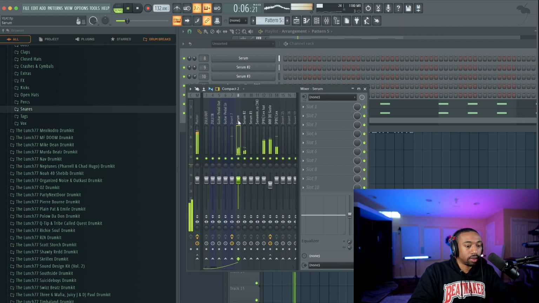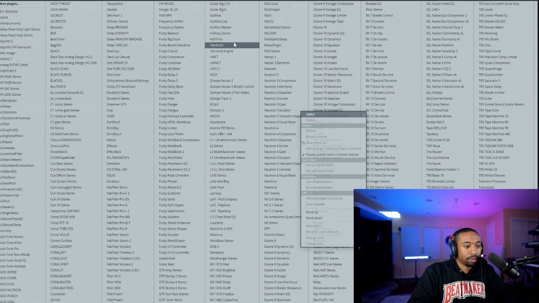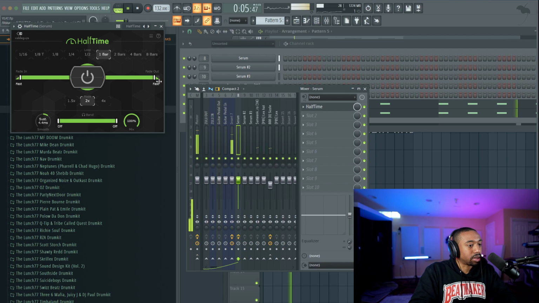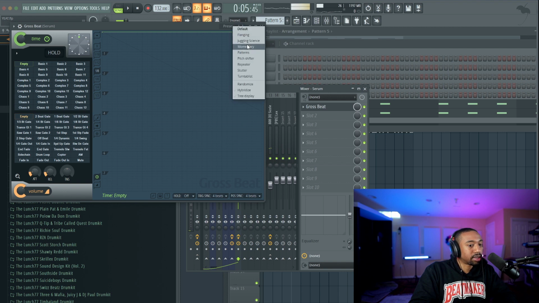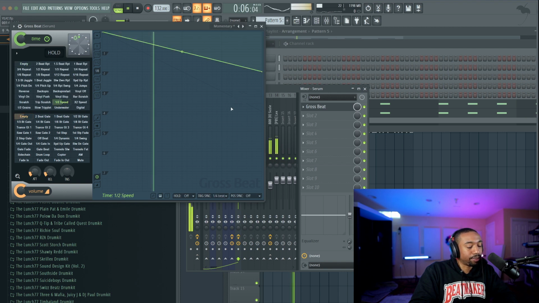First thing I'm gonna try is halftime. Now, it's not the typical halftime I'm gonna show you here. If you don't have halftime, let's actually go to Gross Beat. Under the presets, go to momentary, go to half speed. Change your bottom right to 4 beats by 4 beats so it stays on track when you hit stop and go.